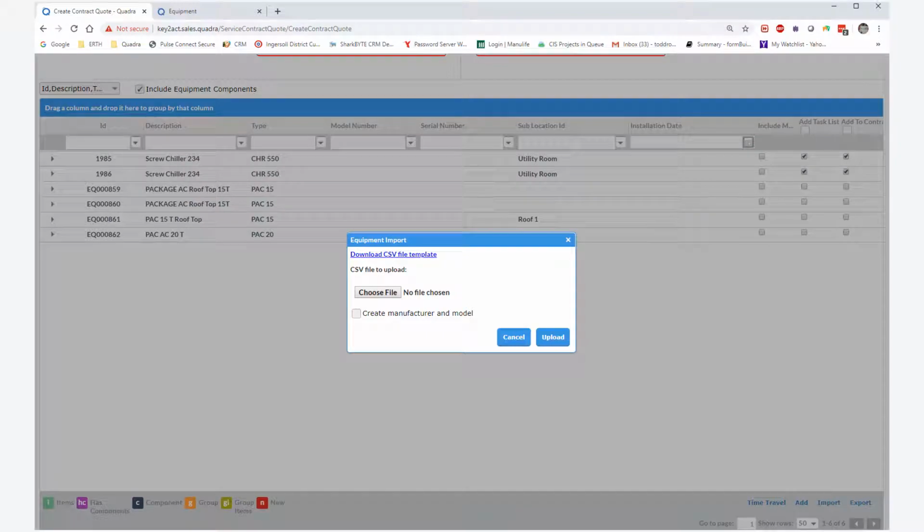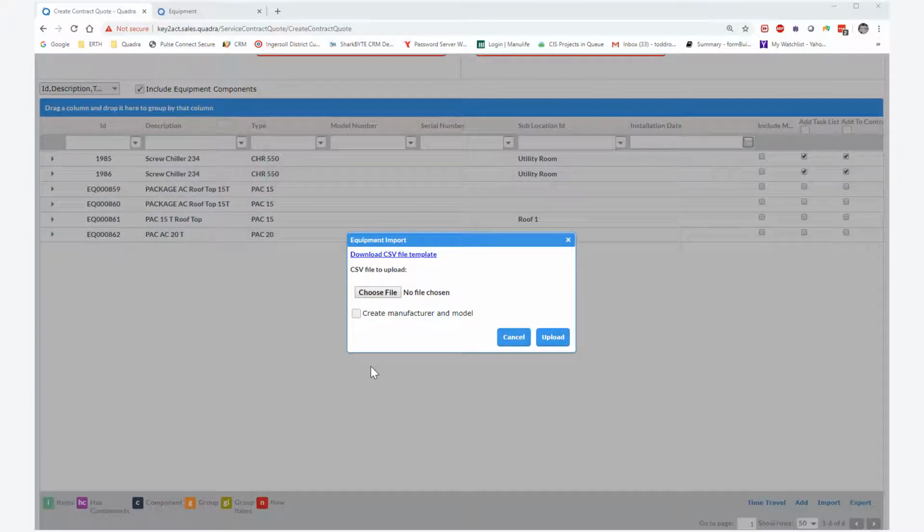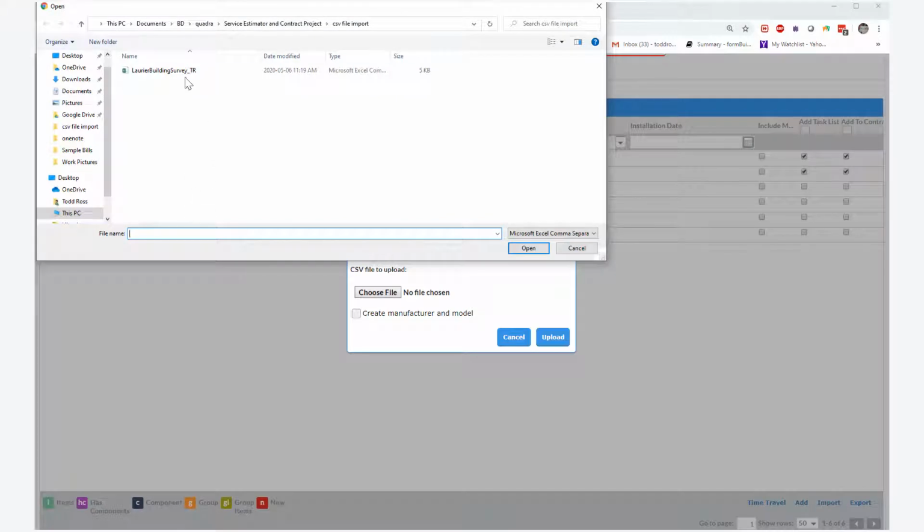The other option I have is I can simply just import from an Excel file. So here's our Excel template. I've got 30 or so pieces of equipment listed in here. Got drop downs so I get the specific equipment types. Once I've collected all the information, I just click the Create CSV report, and then that file is ready to be imported. So I'm just going to choose the file, and there's the file.